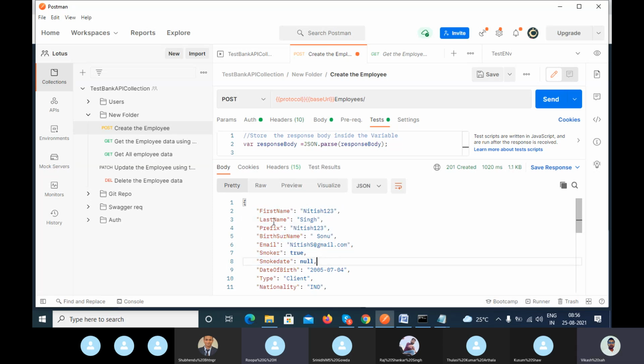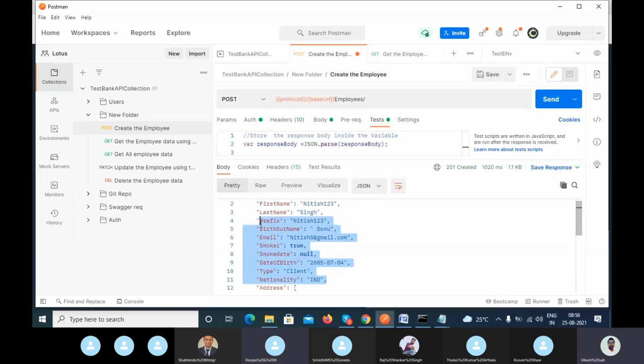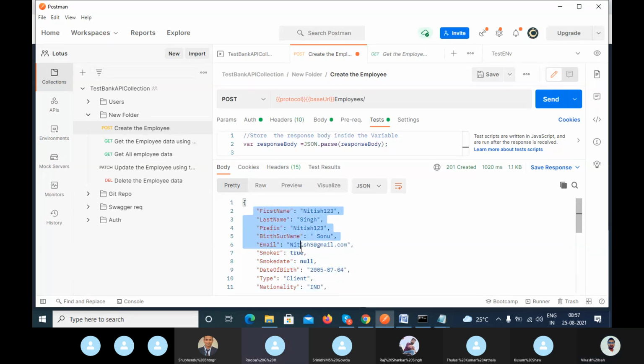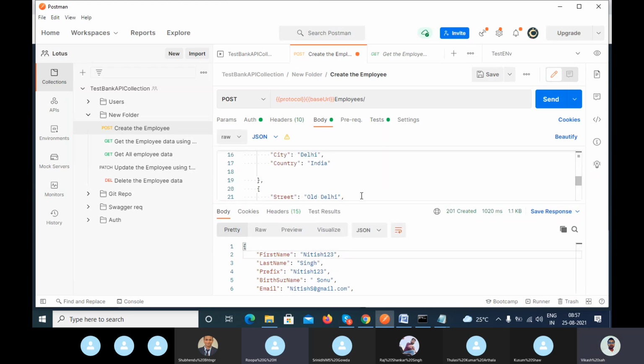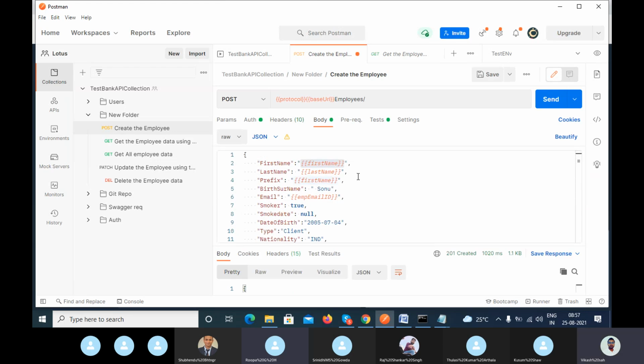Okay. So this is your actual data, this is actual, and from where can you compare? From the expected, which is in the requirement document or requirement body. You have mapped the body here, right?